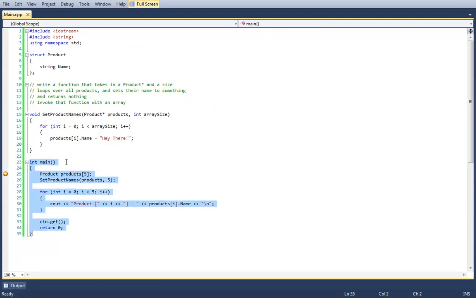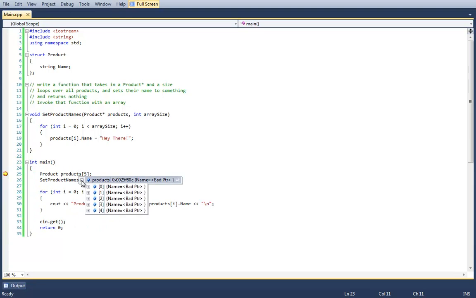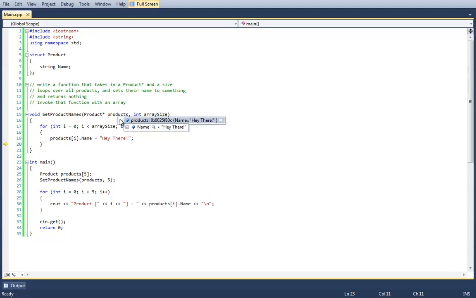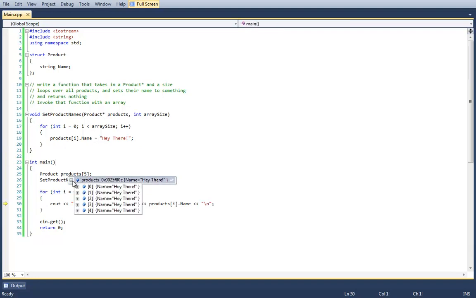Well, when the stack frame for main is initialized, we get a 4 or 5 element array, and we pass it in as a pointer, and then we continuously loop through. See, already there it said bad pointer in that array. When you hovered over it, it had lots of bad pointers in everything, as opposed to just nothing or just garbage.